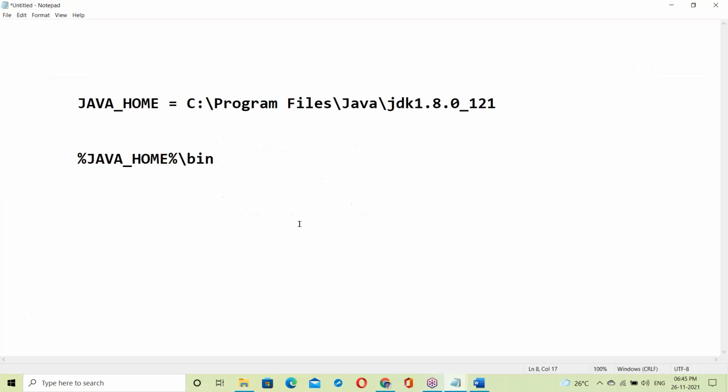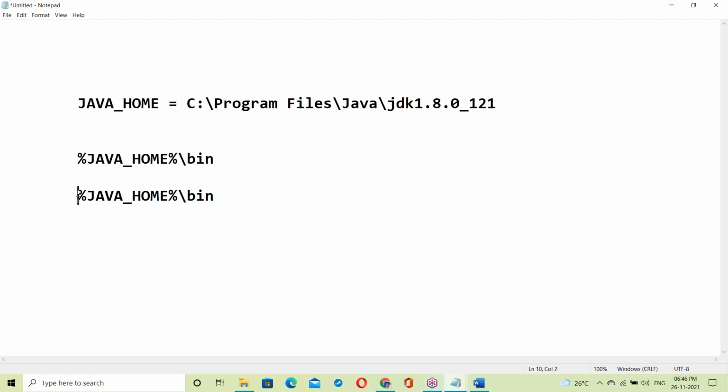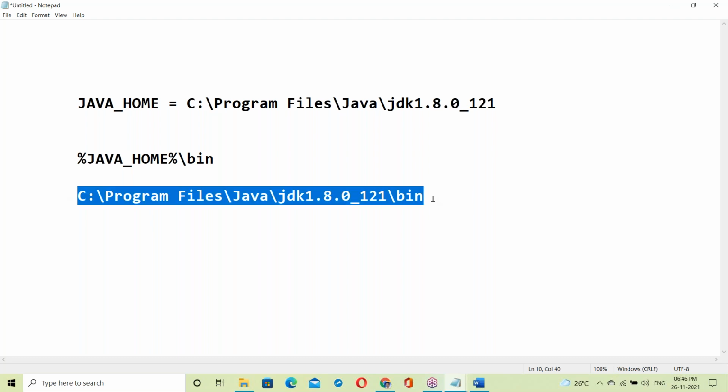Okay. Now, one second. See what it means here. See, JAVA_HOME equals this. Now %JAVA_HOME% means that in place of it, this value is used. So percentage Java underscore home percentage means in place of that, you get this value. So finally the path value becomes like this, including bin.